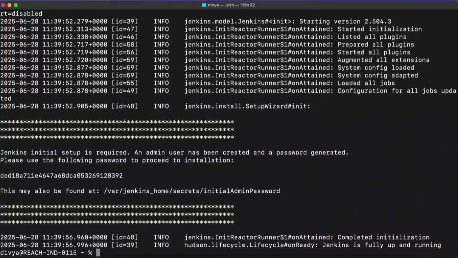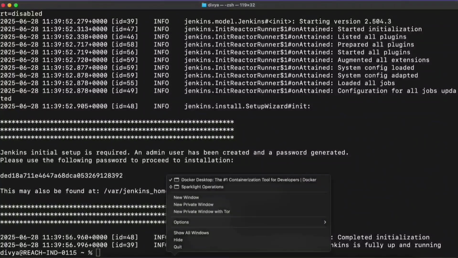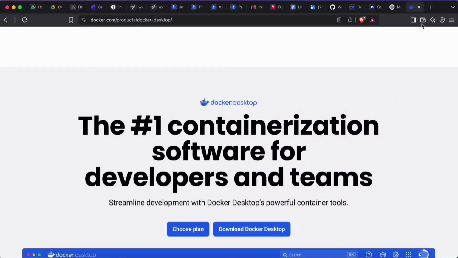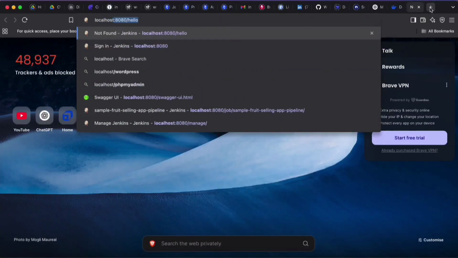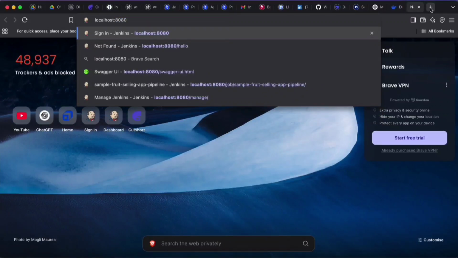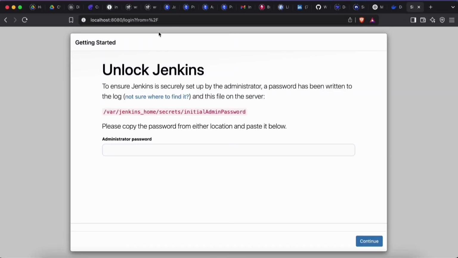So when you type this command, you can see the Jenkins initial setup is required, an admin has been created, but we have to use this password for initial setup. Okay, so this one. Let's open that browser and let's access our Jenkins. We have already copied our password, but to access that Jenkins server running, you have to write localhost:8080, simply that. Okay. Now it is asking for unlocking the Jenkins. So the password you copied, simply paste it here.